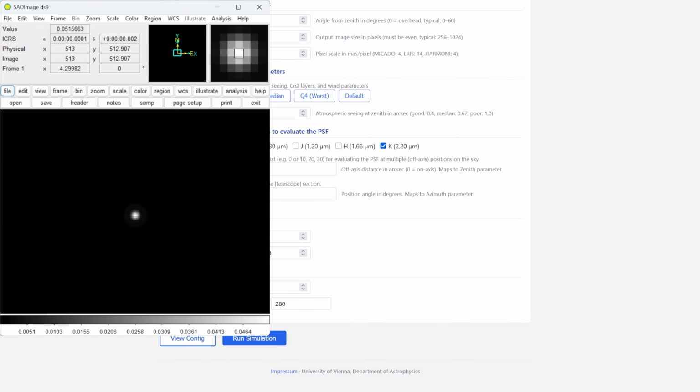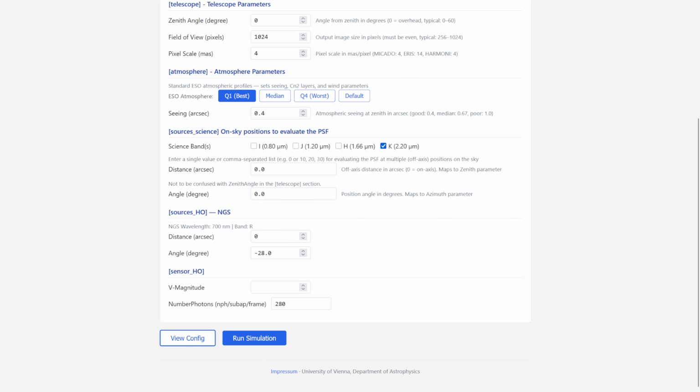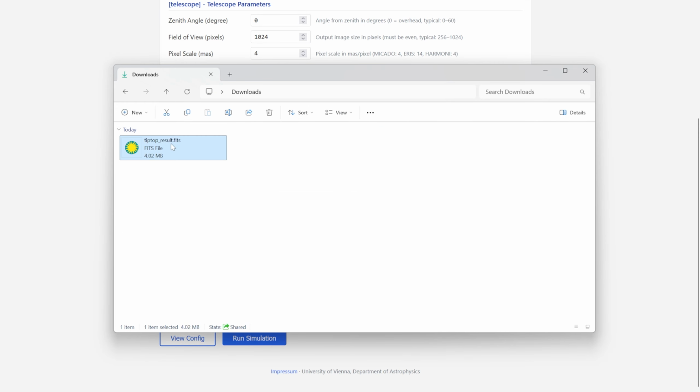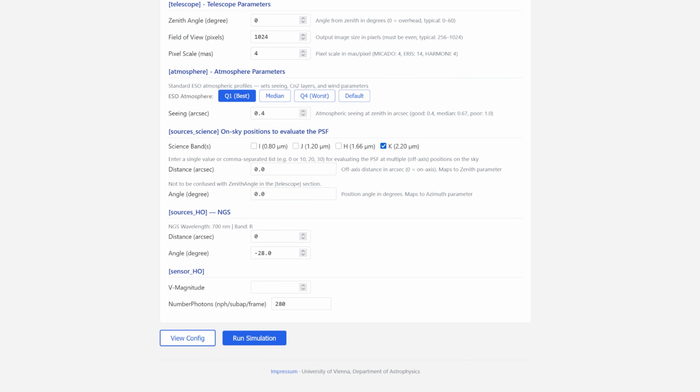TipTop writes the generated PSF to a FITS file. It's a good idea to rename the file right away, so it won't be overwritten and you'll still know what it represents. Before moving on, let's generate a second PSF with different observing conditions.